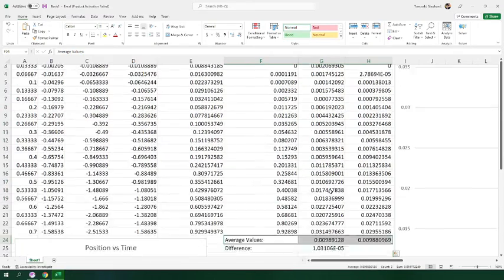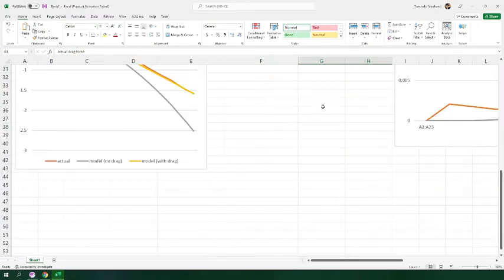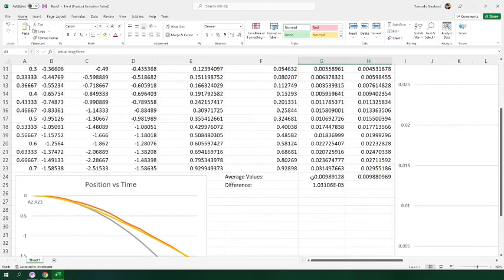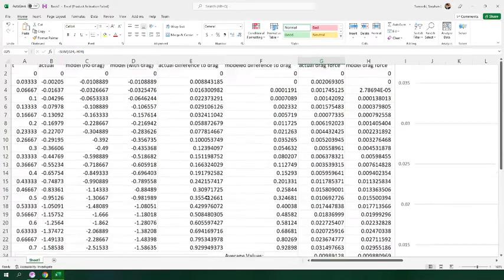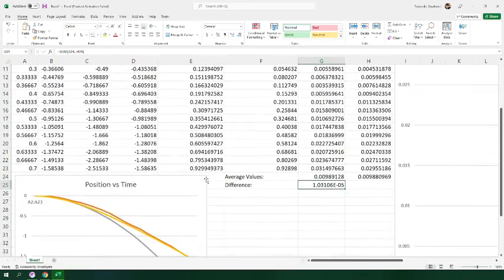and the difference between the average value of the actual drag force and the model drag force. And you'll see that it's very small. The difference is extremely small. And that's understandable when we look at the position versus time graph for these. They're very close to each other. And just this alone doesn't tell us a ton though.